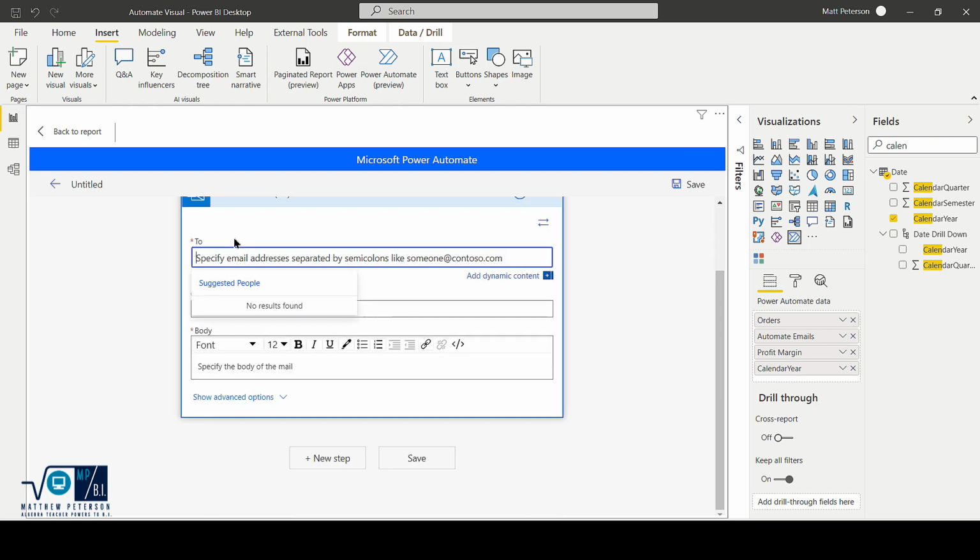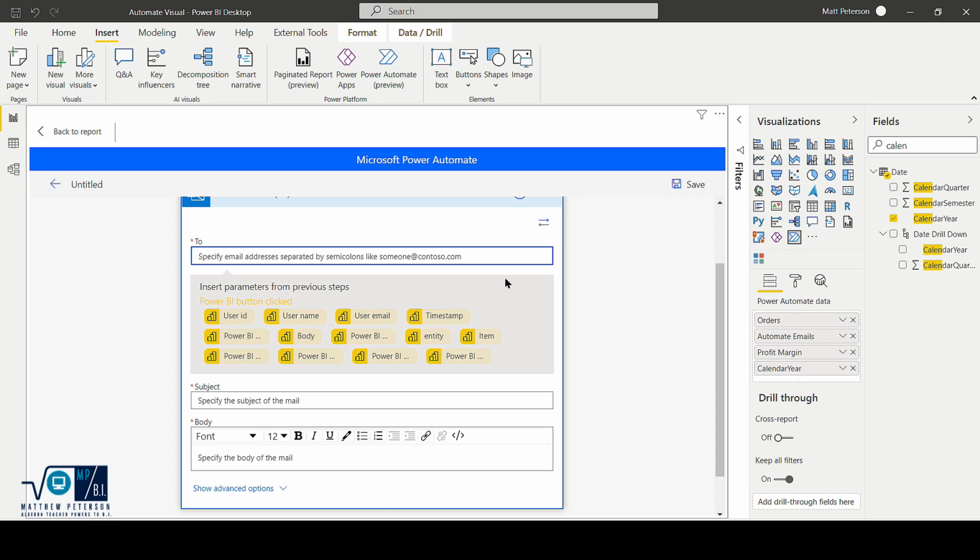And now for the To, I'm not going to hard code this. This is why I have that slicer on there with email addresses. I'm going to hit add dynamic content. And now I can use anything that I brought in. So whenever we see the Power BI, those are fields from Power BI. So let me find the one here. Now this is the only thing I don't like having to hover over. I wish they would show the whole thing all the way through.